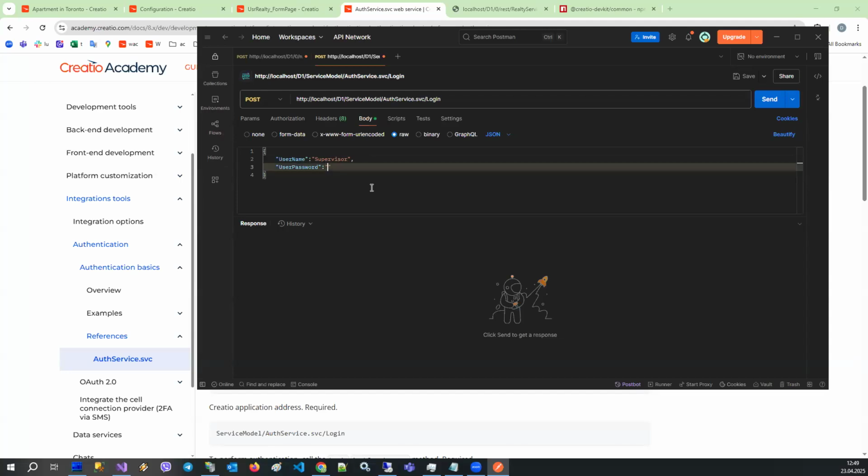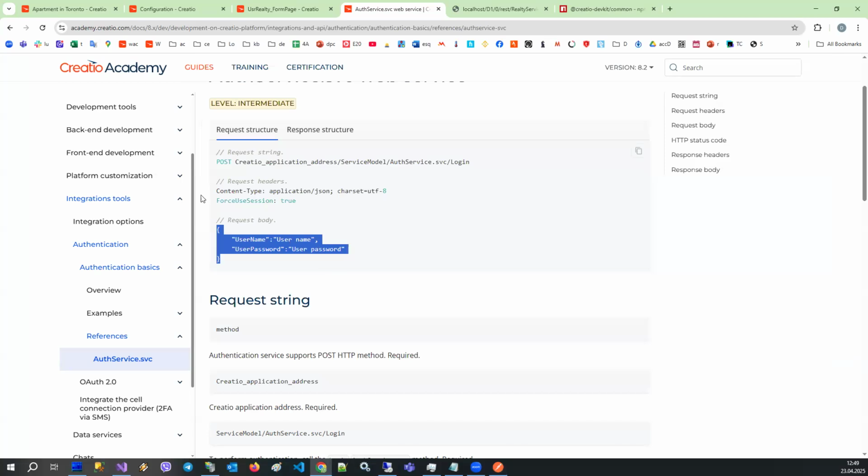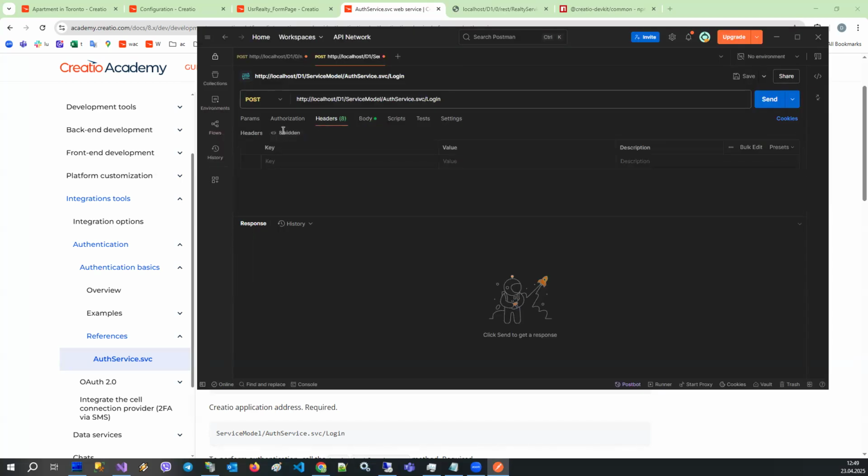And my password is this. So if I run this query, the original documentation tells me about some headers, but Postman saves me from such routine things, and it adds some automatically generated headers, so I don't really care. I see Postman makes something in addition for me.